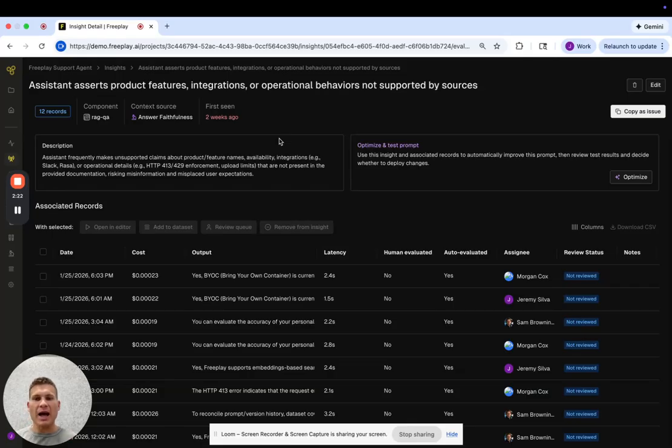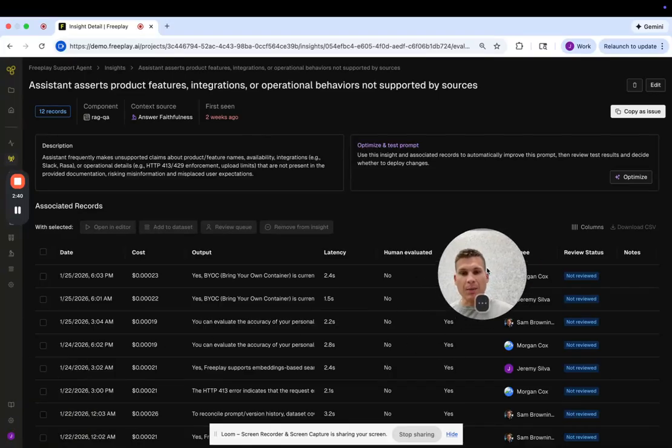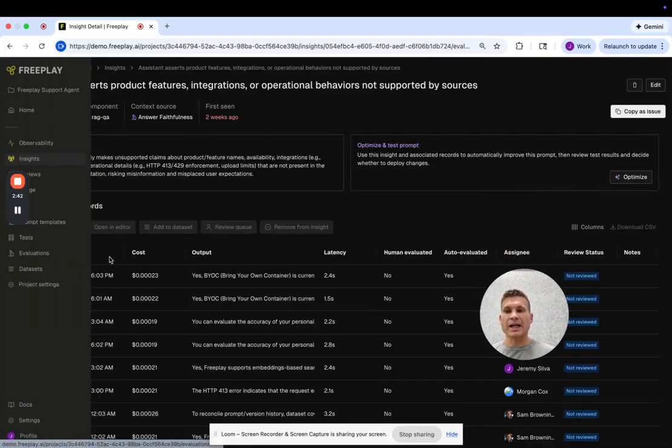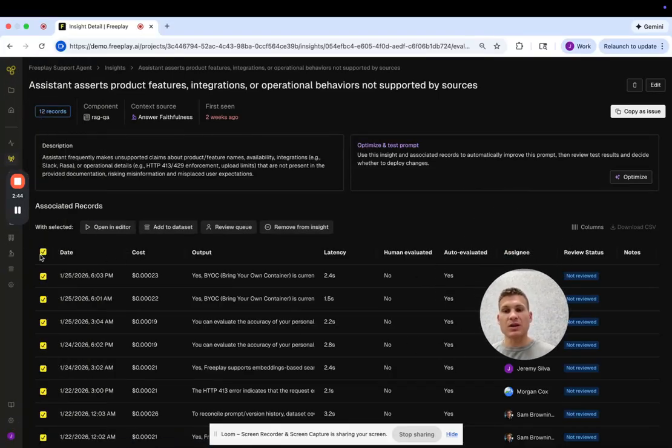Basically, as people ask these more nuanced questions, we're retrieving some documentation, but maybe it's high level and the agent is inferring a lot, right? So we want to get on top of this and figure out what to do about it now. There's a bunch of ways from here that we make this insight actionable. There's a couple things I can do from here. I can grab these records and open them in the prompt editor.